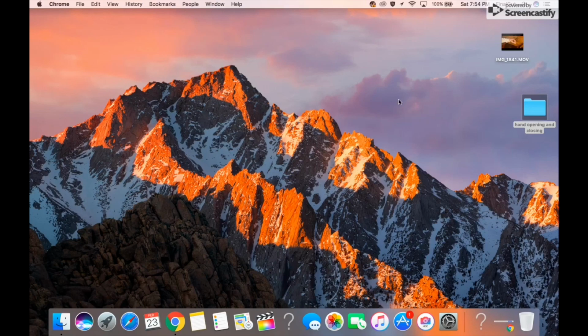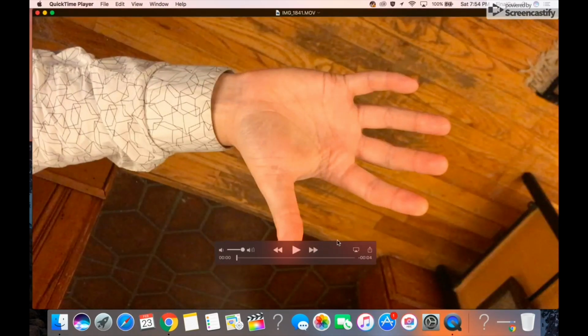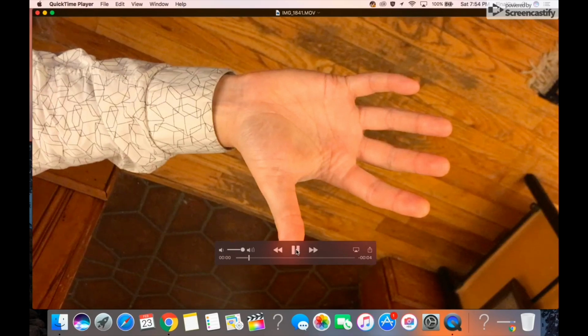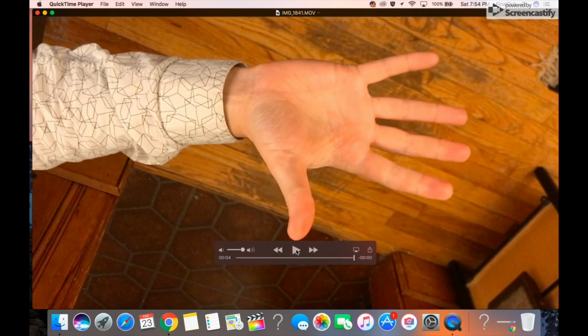How to export a movie as individual frames in Final Cut Pro and then use those frames to do rotoscoping using Photoshop. So I created this short little movie of my husband opening and closing his hand. I'm going to just open it and show you the little movie. It's only 4 seconds long. So here is the movie of him opening and closing his hand. It's on the desktop of my Mac.